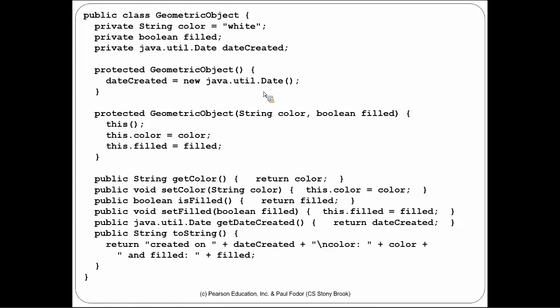Okay. The rest of the methods are actually simple. We return the color of the current geometric object. We can set the color. This is a modifier. We can return the field data field, and we can set the field data field to a given value. We can return the date created, or we can return a string representation of the current geometric object. So now, how do we implement classes that extend this class?